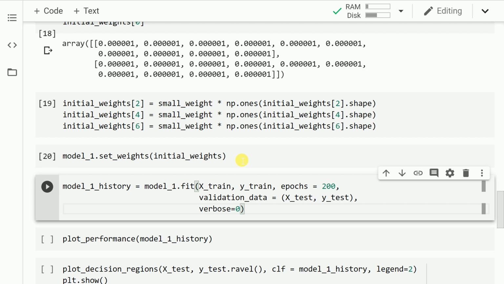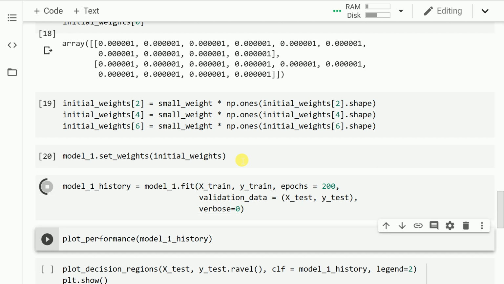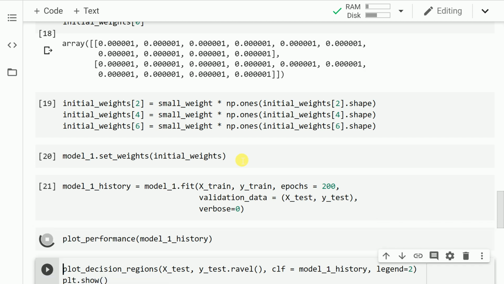Let me now go forward and train my model for 200 epochs and validate my overall performance with respect to accuracy on the validation data set. So let me run this. This will take a while. Now that the training is complete, let me show you the actual performance of this model, which was initialized to very small weights. So let me run this cell.